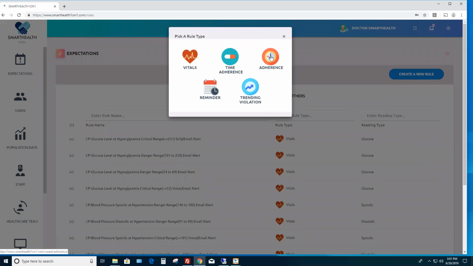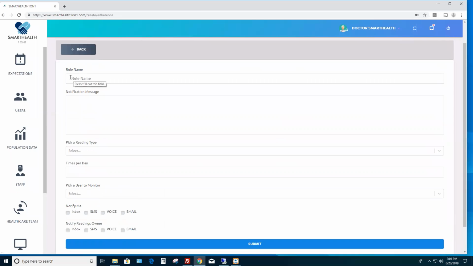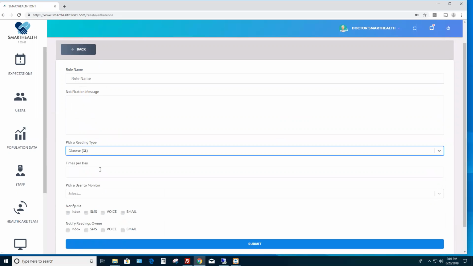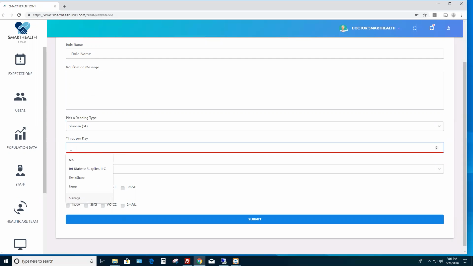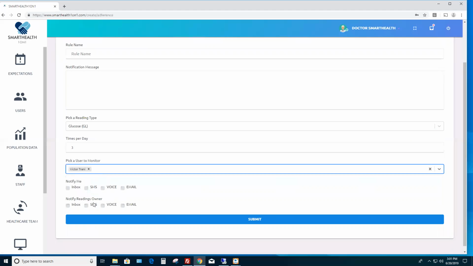The third one is adherence. You go through the same sequence of events of creating your role name, your notification method, the reading type, but now you see you have times per day. In here, you can choose 3 times. What users? Select the full population of the users or just an individual user.